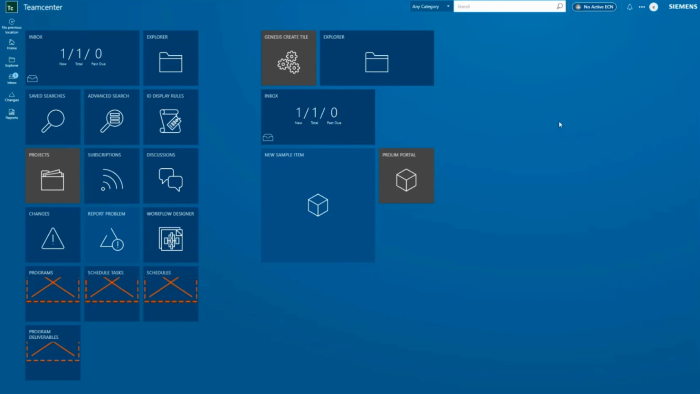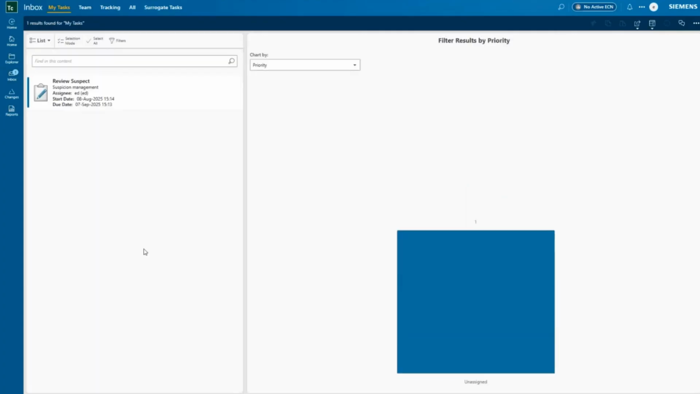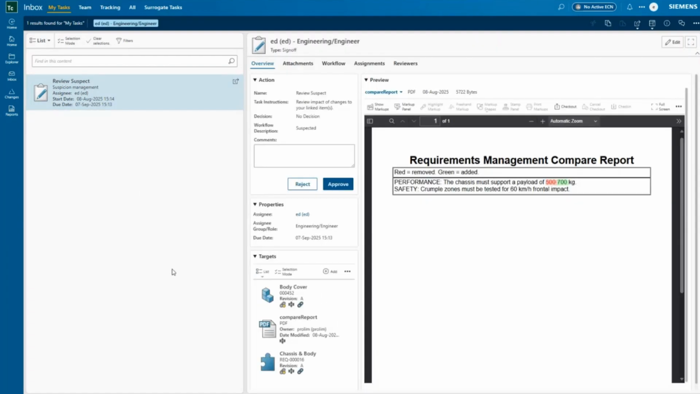So we are in the home page of Ed's Teamcenter and you will see the notification already popped up. It is asking to review the suspect. It has all the task instructions assigned to Ed, and it gives the targets. 452 is the design part and this is the requirement, and a compare report PDF, which is what we are watching at the right side. And you will also see the highlighted text which has been changed.